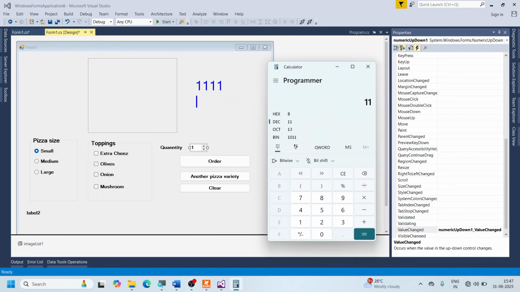Then I will perform the AND operation with 1011. When you perform the AND operation, if both are 1, you get 1. If one of them is 0, you get 0. So you get the middle one as 0. This is 15, all 1s is 15, you know very well. 1011 is 11. So I will perform the AND operation with 11.